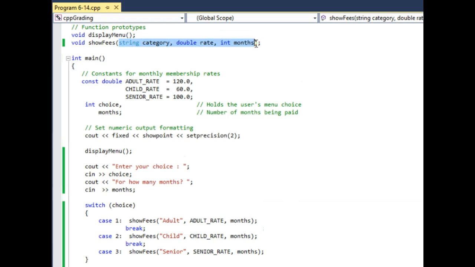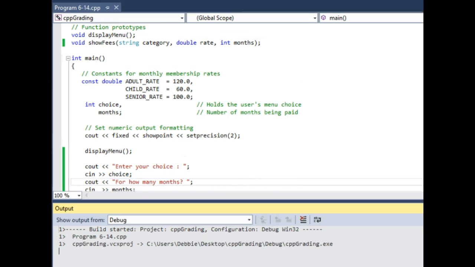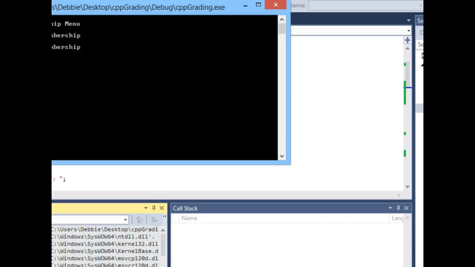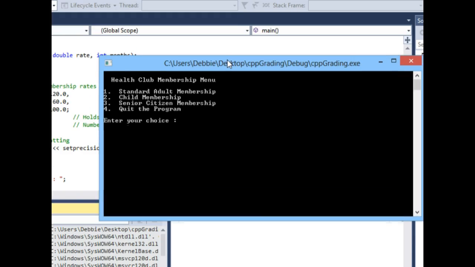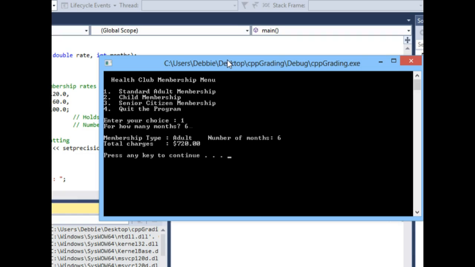So here you have three parameters, here you have three parameters, right? The order is a string, then a double, then an int. The order is a string, then a double, and an int. Okay, so I'm going to run this. And you see if I put in adult membership for 6 months, there you'll see my membership type, my number of months, and my total charges.